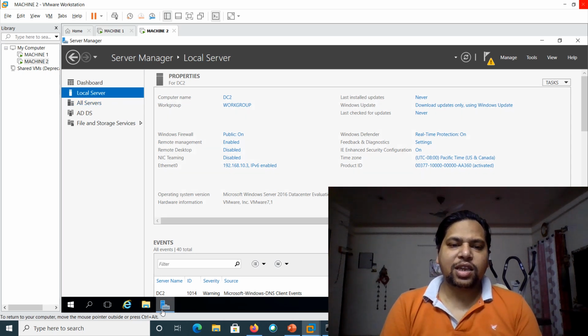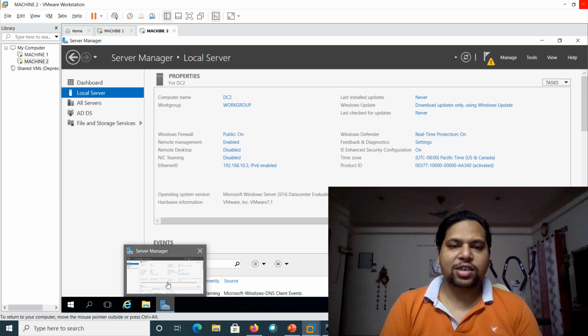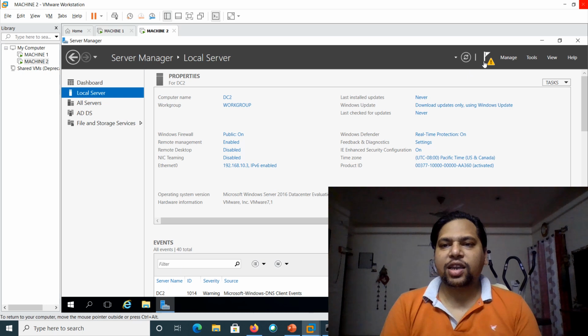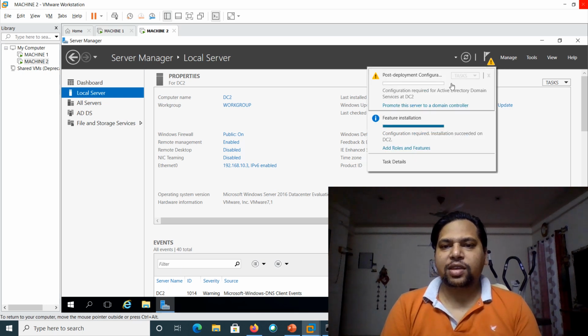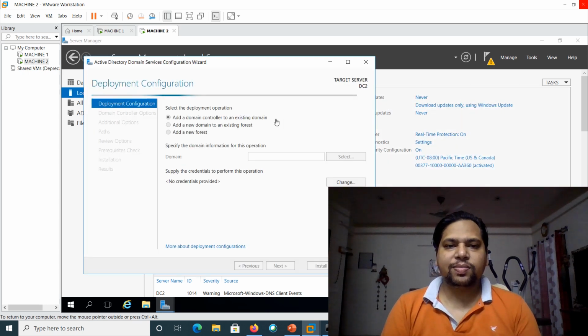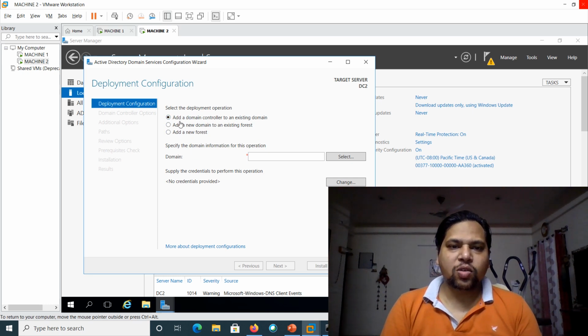As a prerequisite, I have installed the ADDS role. Now let's go ahead and create this as a domain controller. After installation of the ADDS role, you'll see a notification over here which says promote the server to a domain controller. Let's click on this. As we saw in the first session, there are 3 options over here: add a domain controller to an existing domain, add a new domain to an existing forest, and add a new forest. So we would be adding a domain controller to an existing domain, the first option, and we'll click on select.